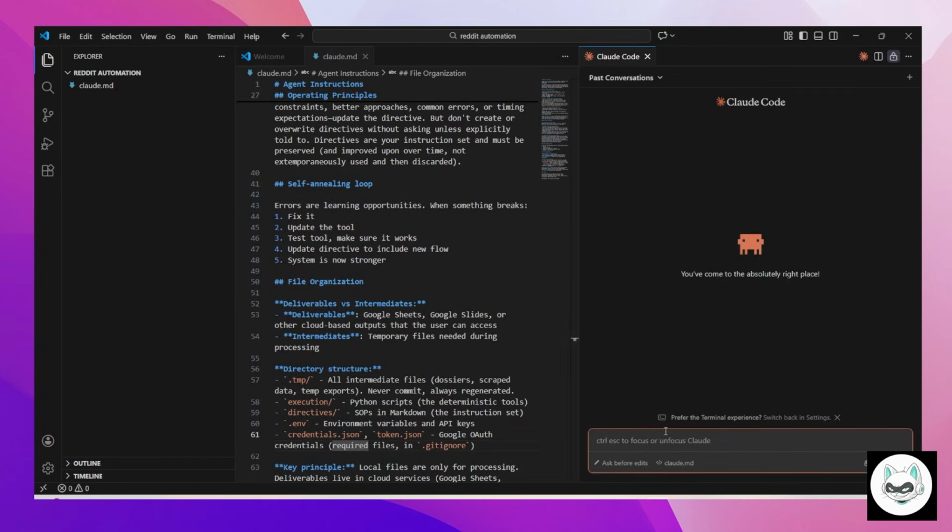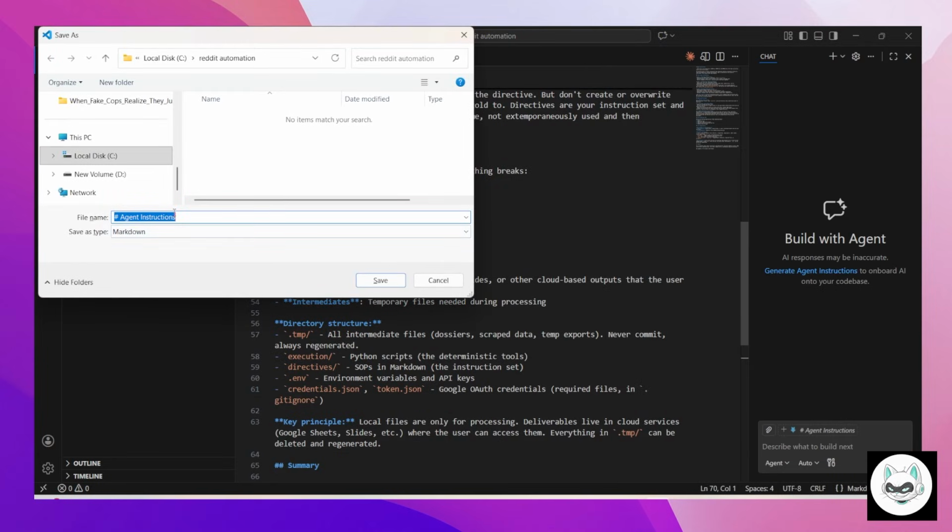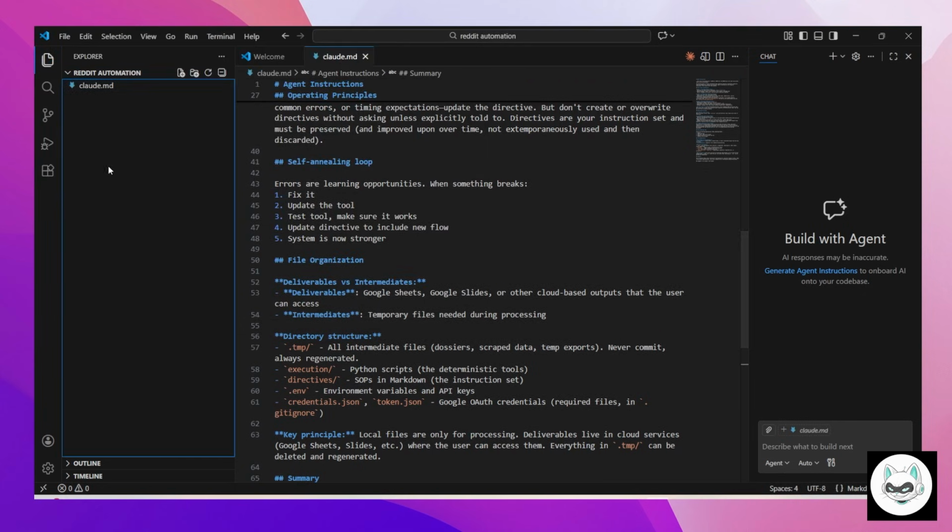The first is directive, which defines what to do, and the second one is orchestration, which basically decides how to route work and execute. And the third one is execution. I will save this with Ctrl S and name it, for example, Claude.md. The file is now Claude's permanent guide. It defines how Claude thinks and operates for every automation.